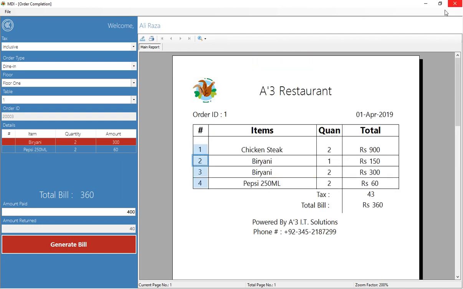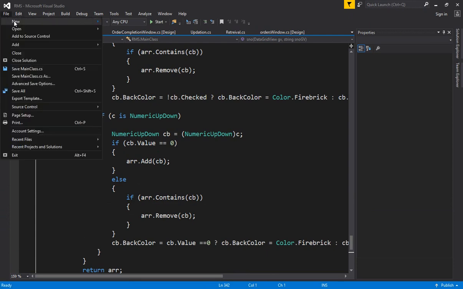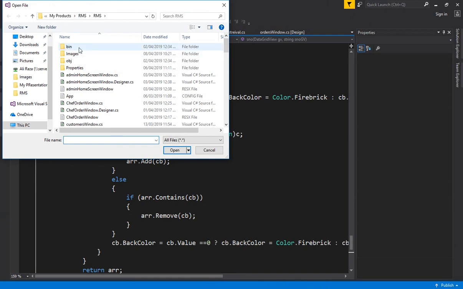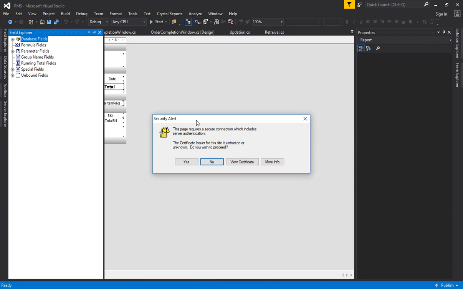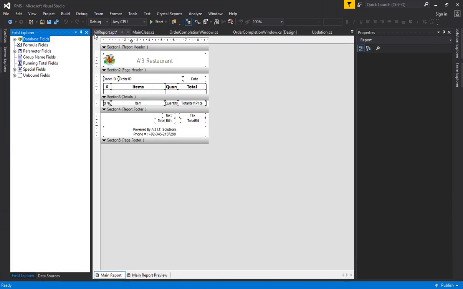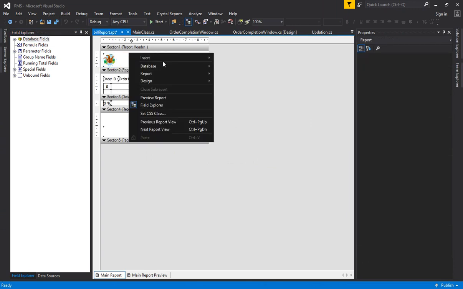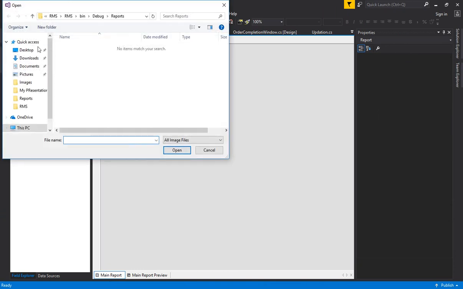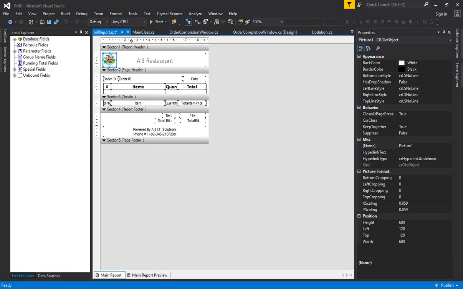So close this software, come inside and open your report first. File, open file, and then go to your RMS bin folder, debug folder, reports folder, bill report. When you open it, if you receive this message, press yes. That's the security warning. Now look how I have added this image. Right click, insert, and picture. Simple. Then you select your picture from your desired location and click add. Simple as that. I have reduced the size of the image.